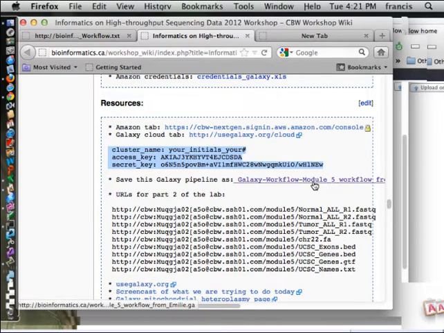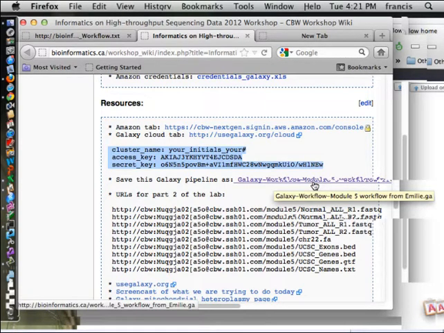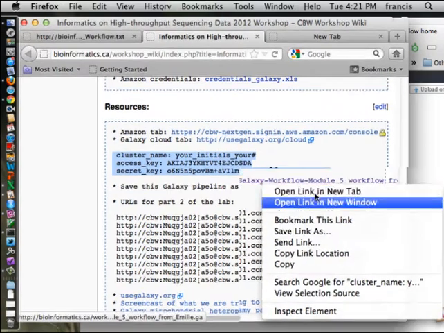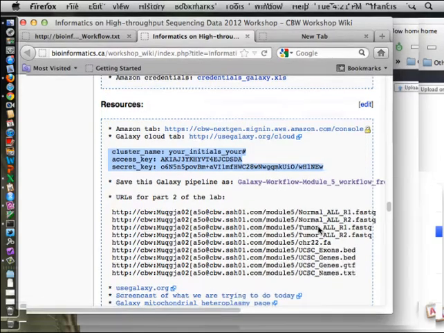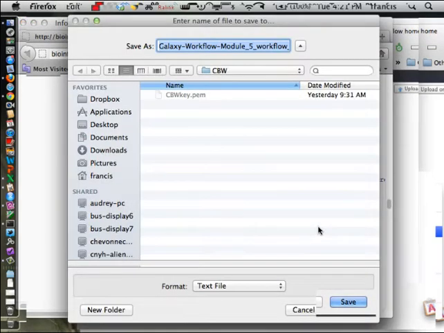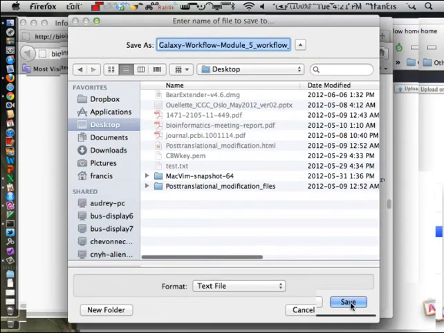So that's on this wiki. Yeah, so you have to save it to your computer. It's a small file. Save it to your computer, then we're going to upload it to Galaxy. I'm sure you can upload it directly from the URL, but anyway, we don't. Save link as. Put it on the desktop if you want. So that's it.